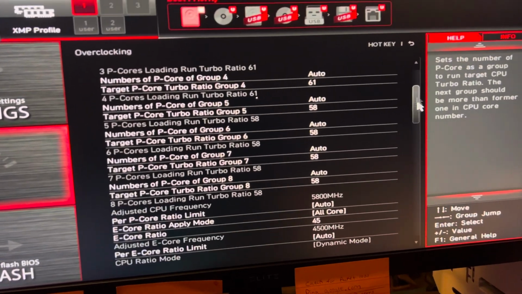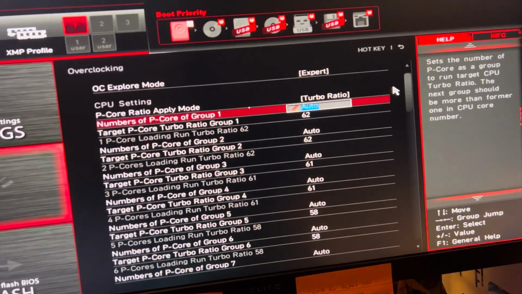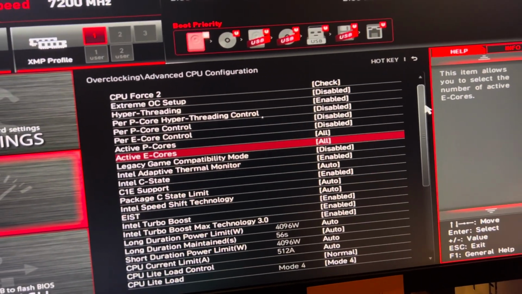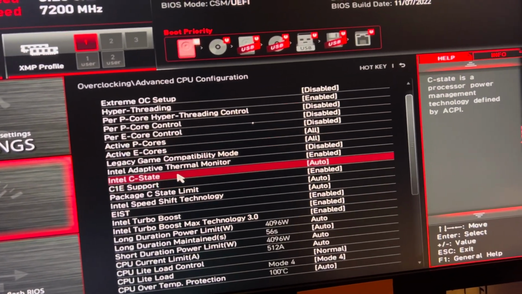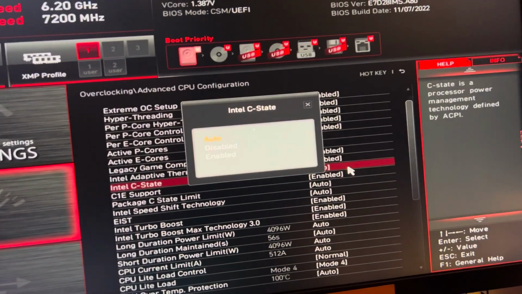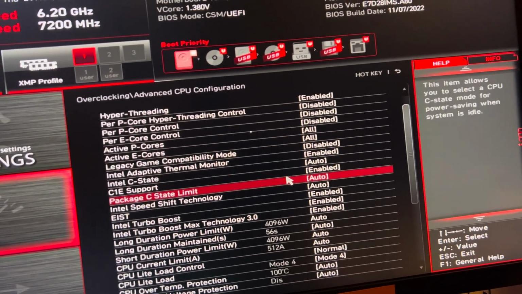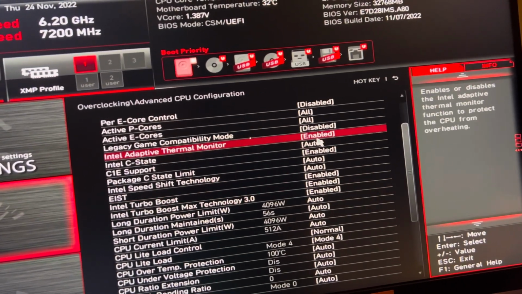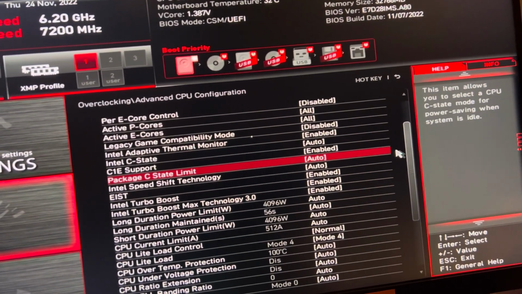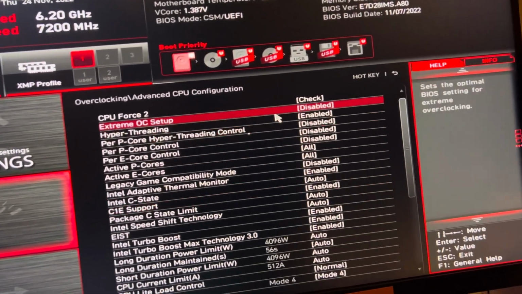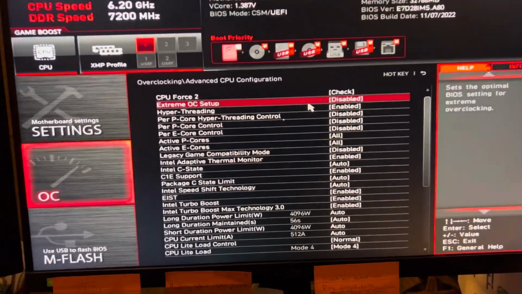Also, one more thing I have on, and that is C states. I thought I did. Maybe I didn't. Okay, just on auto. Let me see. Was it something else I turned on? No, that's it. Yeah, so that's it.